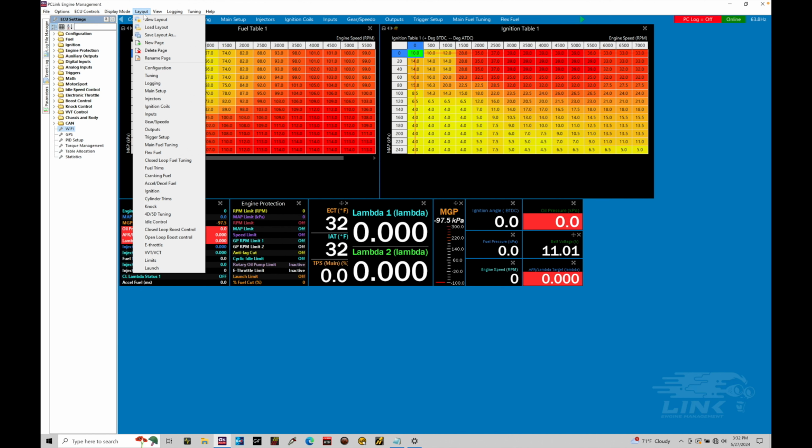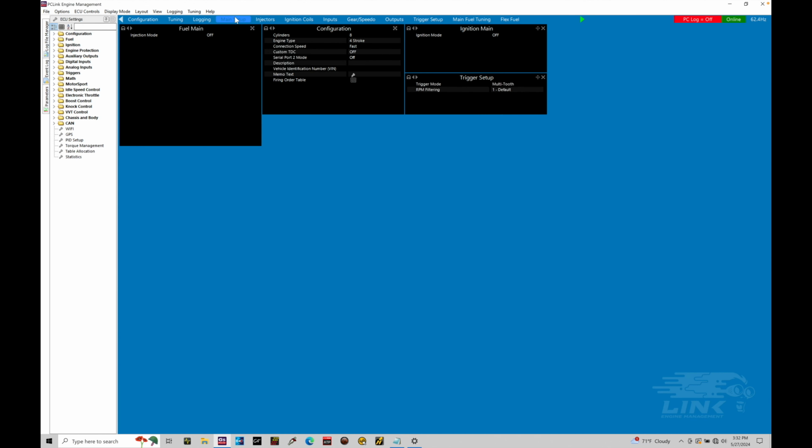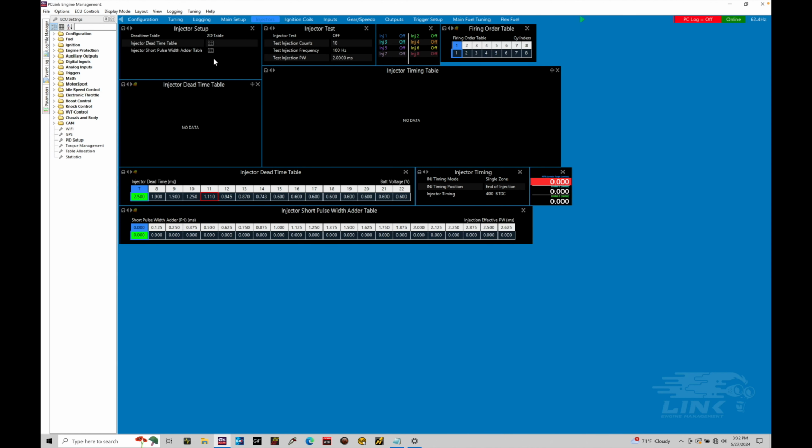Layout. Under layout here, this allows you to select the different pages found within a layout. So a layout is a combination of all of our pages, and then the pages are going to be the individualized focused areas for tuning. This is the link layout. So for example, here in injectors, this is going to give us information to be able to program our injectors.